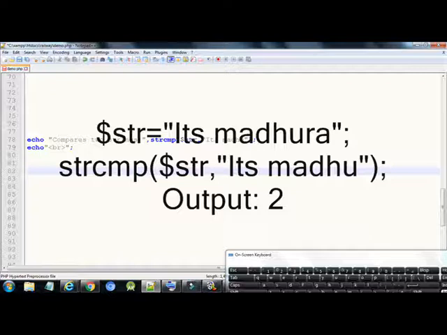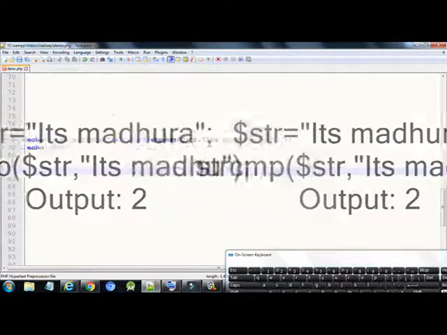When my two strings are equal, in that case I will get the output as 0. If my string 1 is greater than string 2, in that case I will get an output greater than 0. If my string 1 is less than string 2, I will get an output less than 0. So here my string 1 is greater than string 2. That's why I am getting a positive output, that is 2, which is greater than 0.